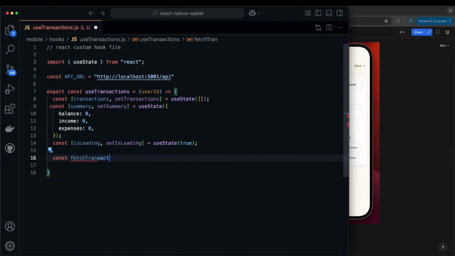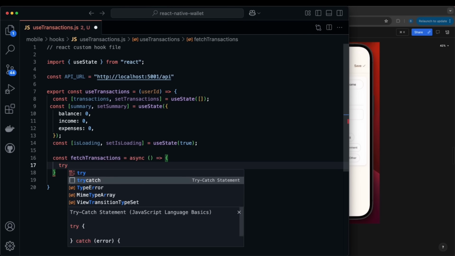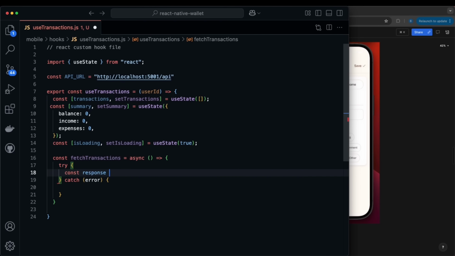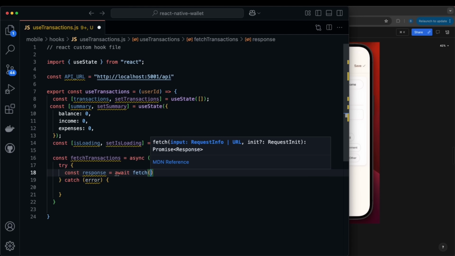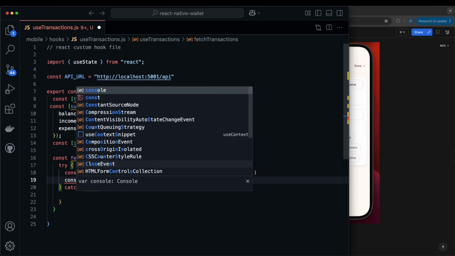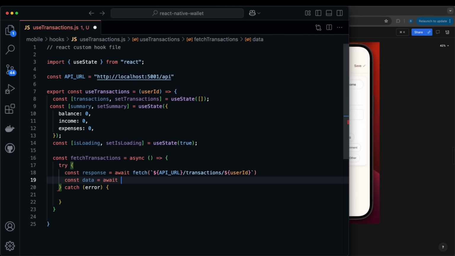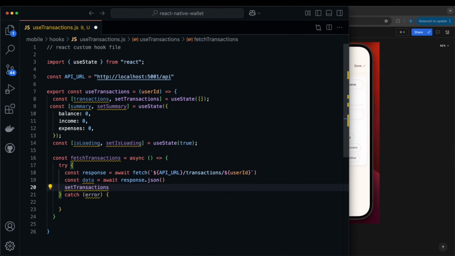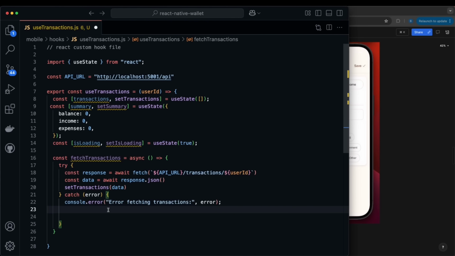Let's say fetchTransactions, which is going to be an async function where we'll have a try and catch block. Under the try, we can get the response by sending a fetch request to, let's just put backticks, API_URL/transactions, and then / whatever the user ID is. Let's put the user ID, and then we'll get the data. Let's say await response.json. Once we got the data, we can set our state with it. So I'll say setTransactions with this data. And for the catch case, I'll just put a console log to simply handle this.